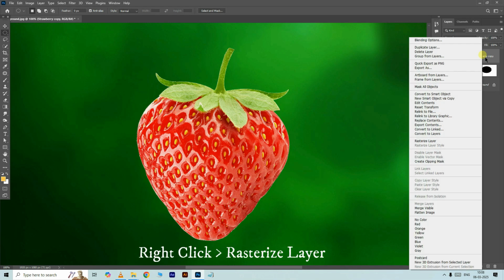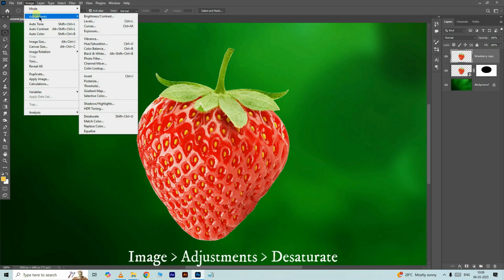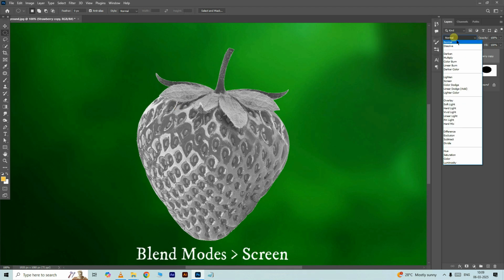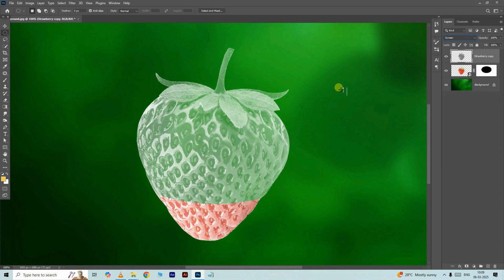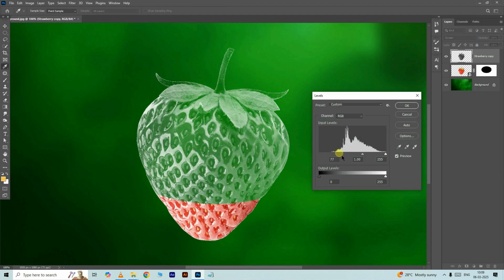Right click on this layer and choose Rasterize layer. Now go to the image, adjustments and choose Desaturate. Go to blend modes and choose screen. Open image, adjustments and choose levels. Adjust the input shadow and highlight levels like this.